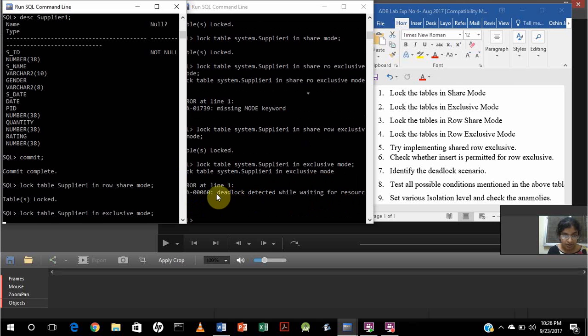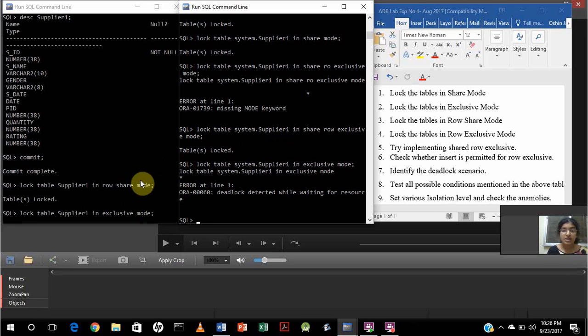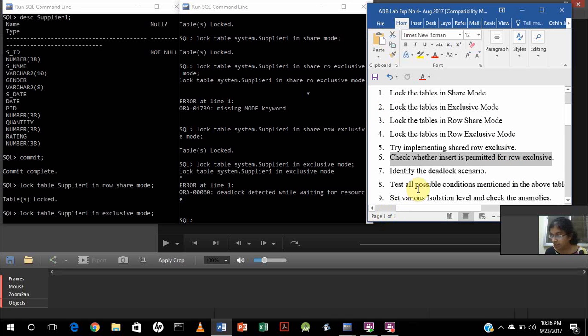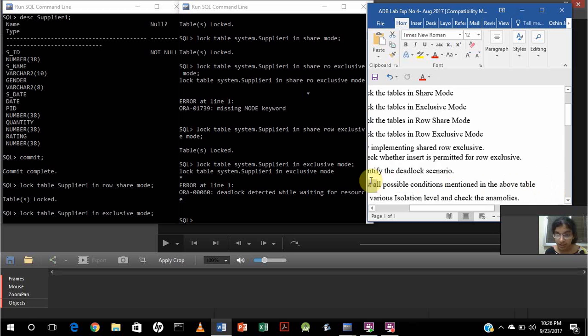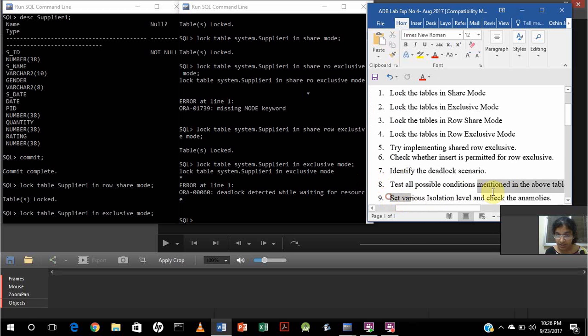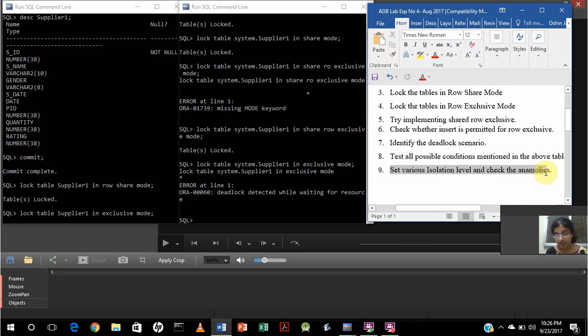So you see that a deadlock is detected because I've given an exclusive. Both the transactions are asking for an exclusive lock. Next comes this one. It is to test all possible conditions mentioned in the above table, which we have done already. And now we come to test various isolation levels and check for anomalies.